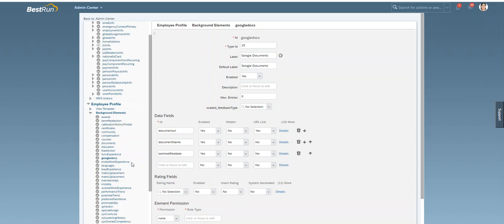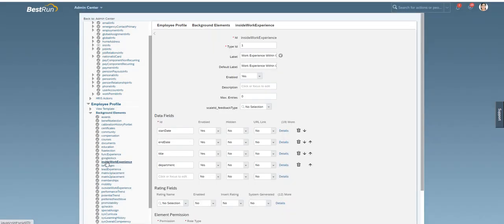So let's have a look inside work experience, because this is the one which we saw before. As you could see, it has an ID over here. So this is the XML ID, and then this is the type ID. What you need to be very sure of is that the type ID for all of the background portlets has to be unique.